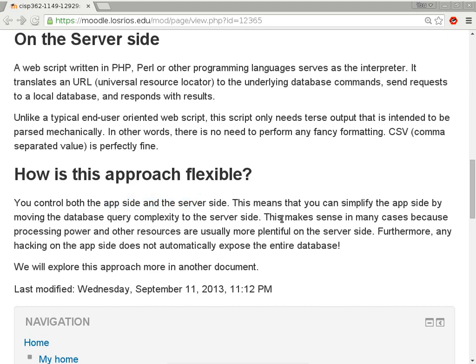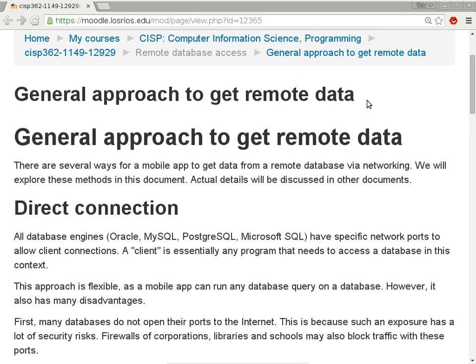And that's basically what the next few sentences talk about here. You can also make it so that hacking the app side does not automatically expose the entire database, because you can basically shrink that interface to very small, so that you don't have as much data exposed. So that's just a general discussion of how to get remote data from your App Inventor program or application. Are there any questions about what we have talked about so far in today's lecture over the past 10 minutes or so?